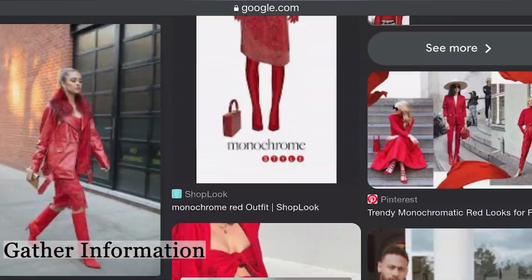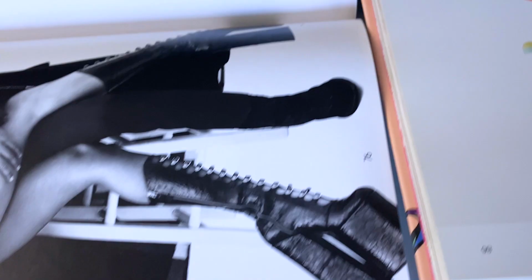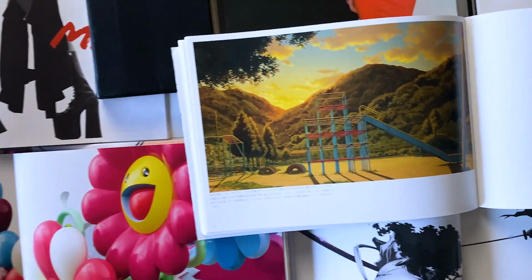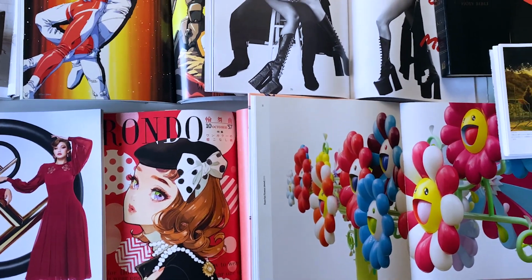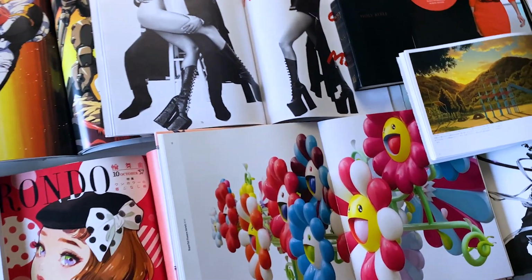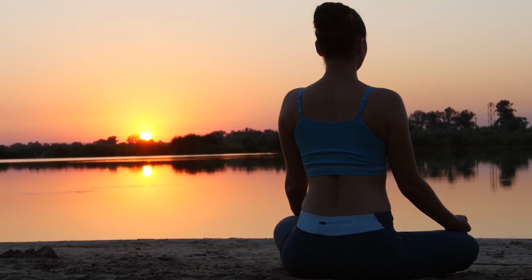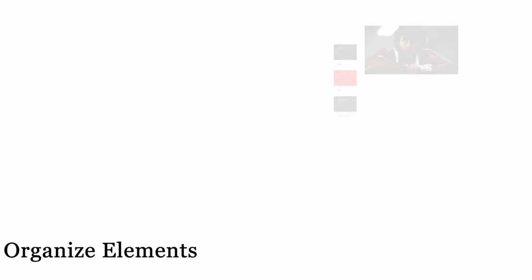Next, gather inspiration. I sift through Google, Pinterest, magazines, and everything around me to collect images, colors, textures, and other visual elements that inspire and that are relevant to the project. You can use websites, you can use your own photos, nature, or anything that helps invoke the feeling of your idea, your mood.